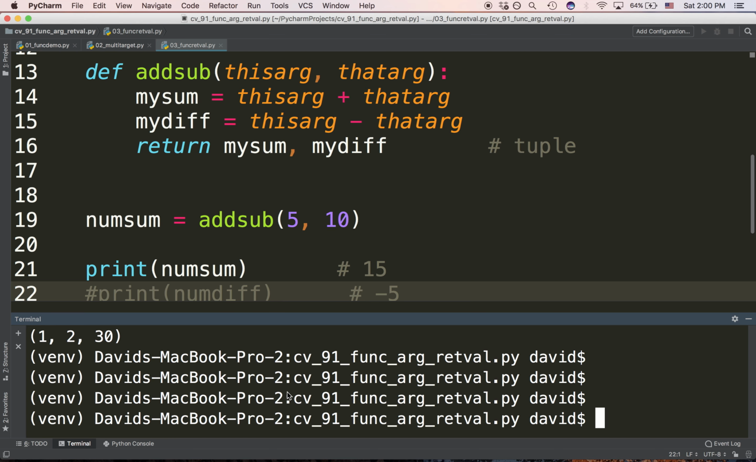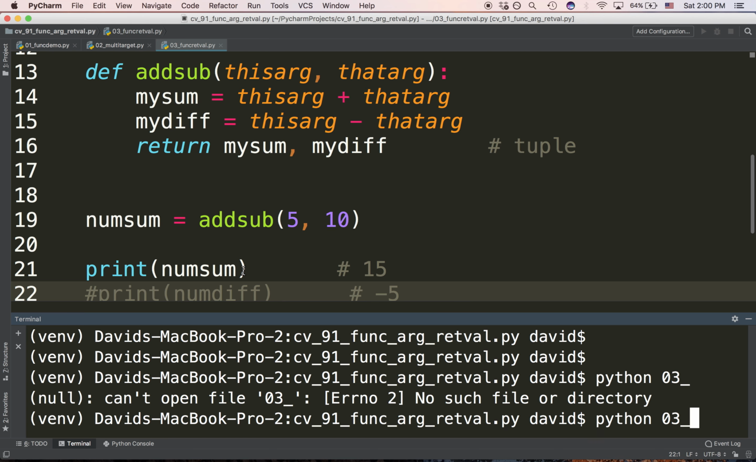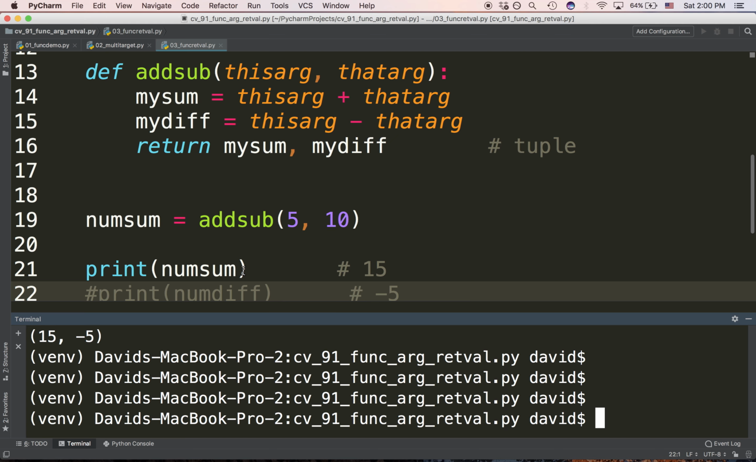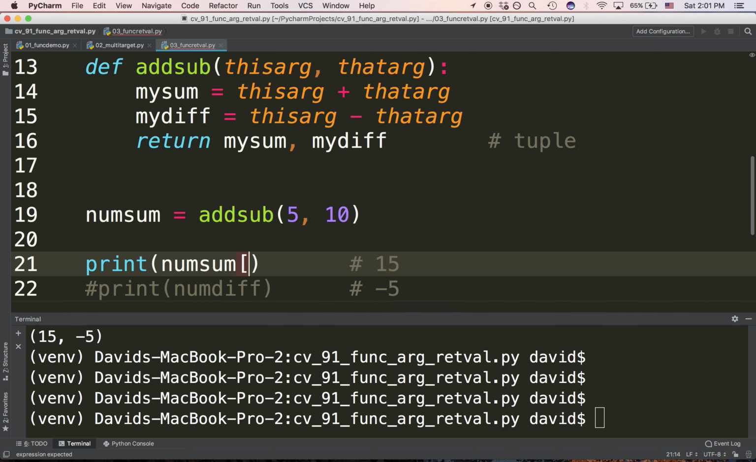So what we'll see then, as long as I run the right script, is a tuple, 15 and -5. The other print 15 was from the earlier code. So we're returning 15 and -5, which is correct. We're assigning it to a single name, and that just becomes a tuple assignment. Now, how you decide to do this is up to you. You can choose to return multiple values and assign them to multiple names. You can choose to return multiple values and assign them to a single name and then use the tuple. Maybe you'd like to print num_sum[0] and then num_sum[1].